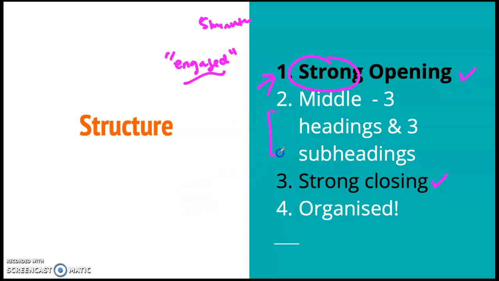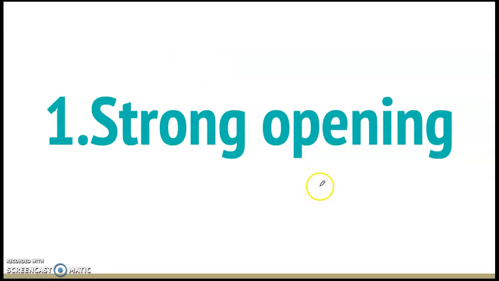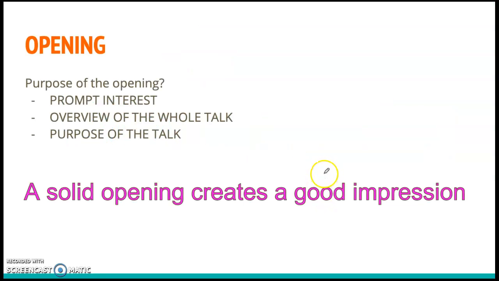Okay, the middle one is the headings of your problem statement, your chapter 2 and your methodology. And you need to have a strong closing, and all needs to be organized. Okay, how are we going to make a strong opening?